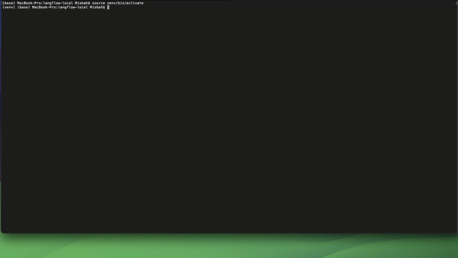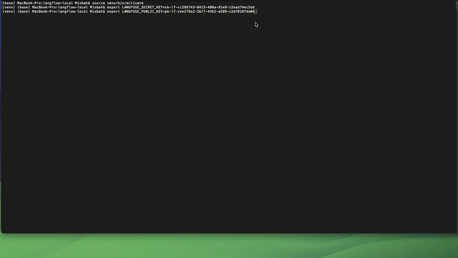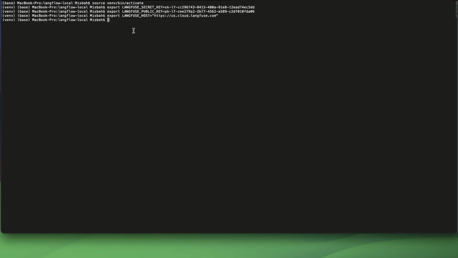And then once we have that, we'll export the key as part of this environment. We'll do the same for the public key as well as the host name. So all three of those are now part of this environment variable. And now we can start our Langflow instance.